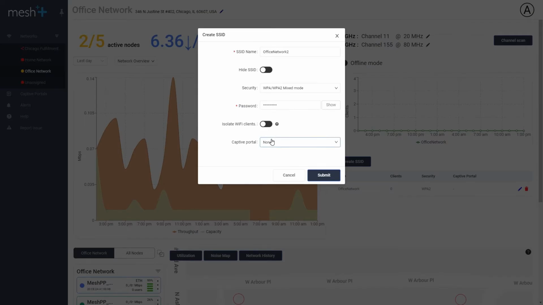Lastly, select a captive portal if desired to have a splash page when users connect to your network, among other benefits. More information on how to create captive portals can be found in a later video.